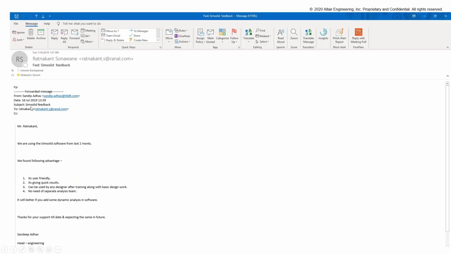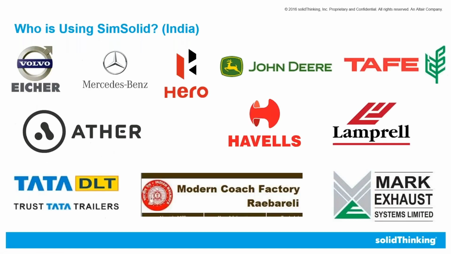This is a testimonial from our first customer, Tata DLT. If you see over here, they also make trailers, and they are using it quite extensively for different load cases, and they are very happy with the product. These are some of the customer names in India. I am sure I missed many because this slide is not updated recently, but this will give you a glimpse of the range and breadth of customers who are using SimSolid in their production.